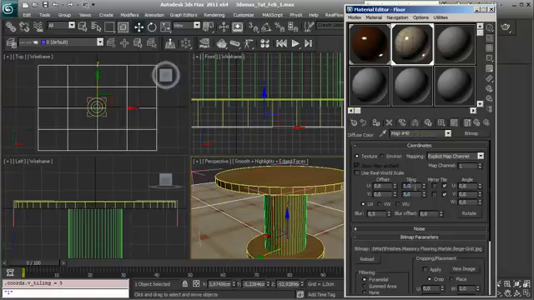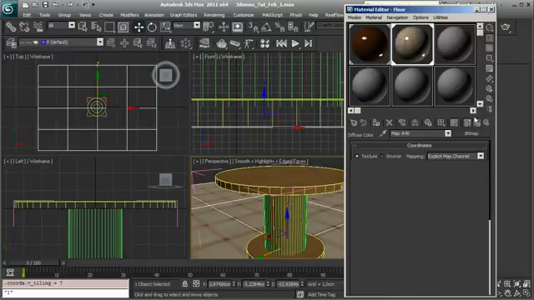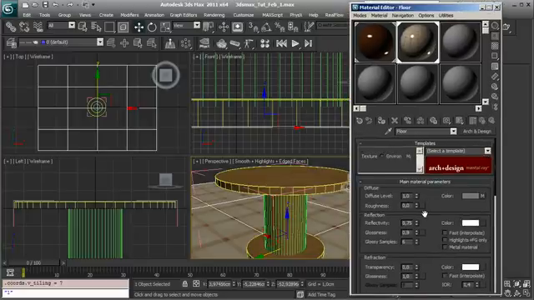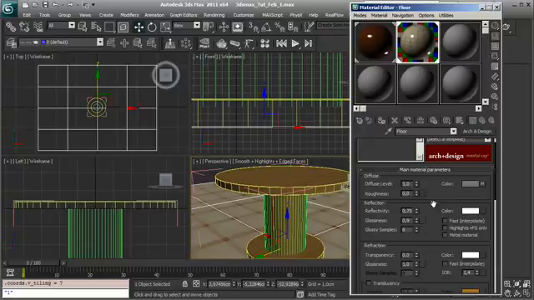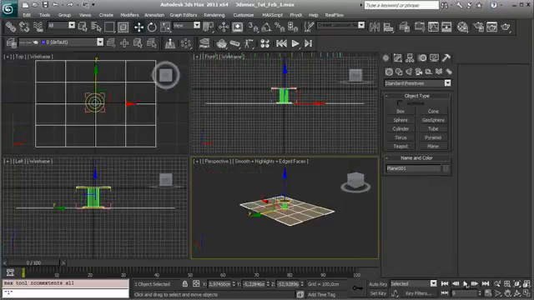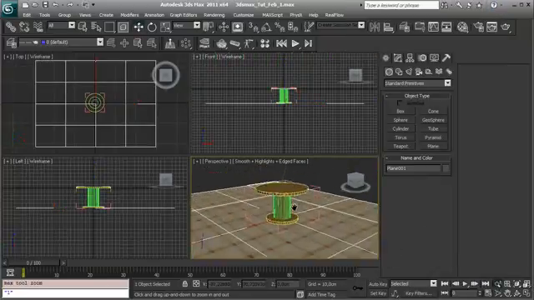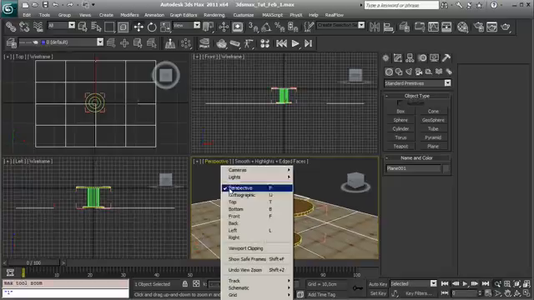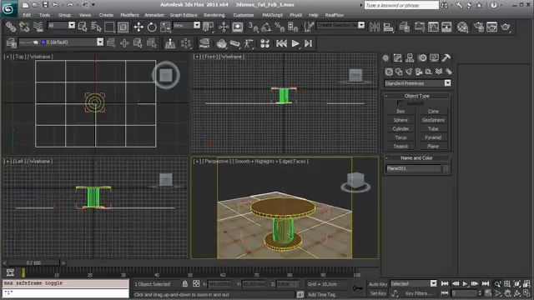Or maybe we can say 7 and 7. Okay, now let's say that we have less reflection and more glossiness for the moment. Let's close, and I like to go near the table. Let's use the show safe frame.